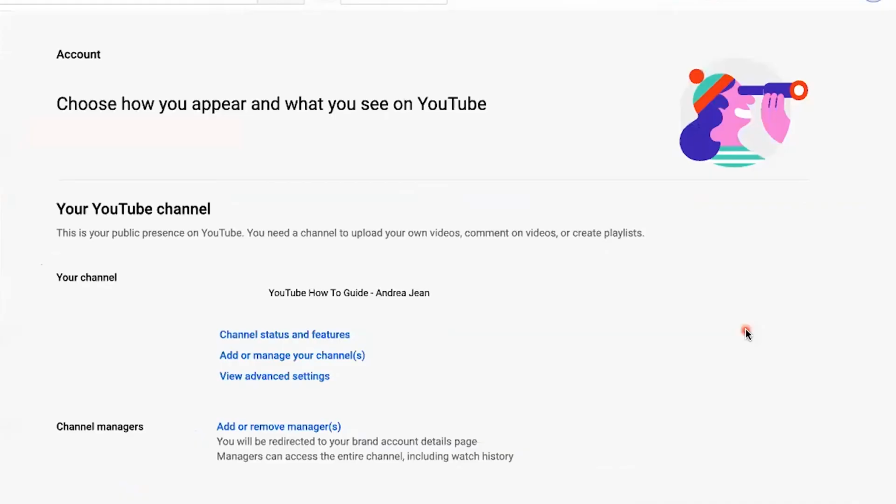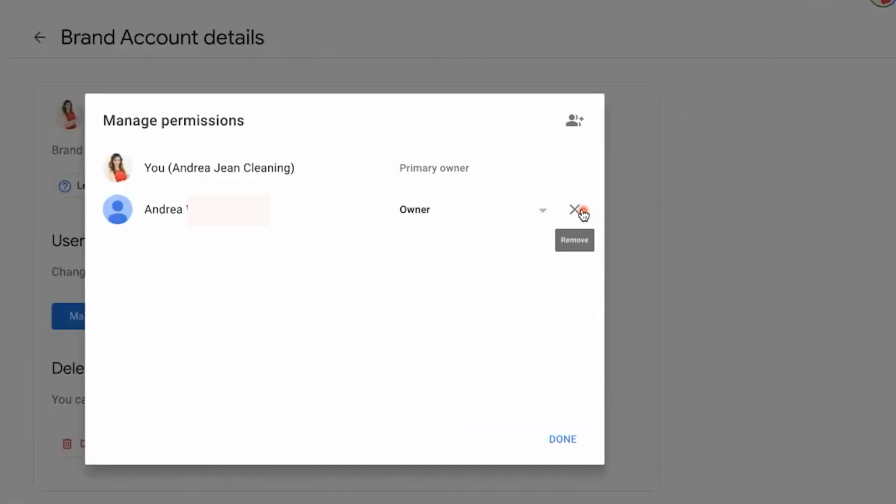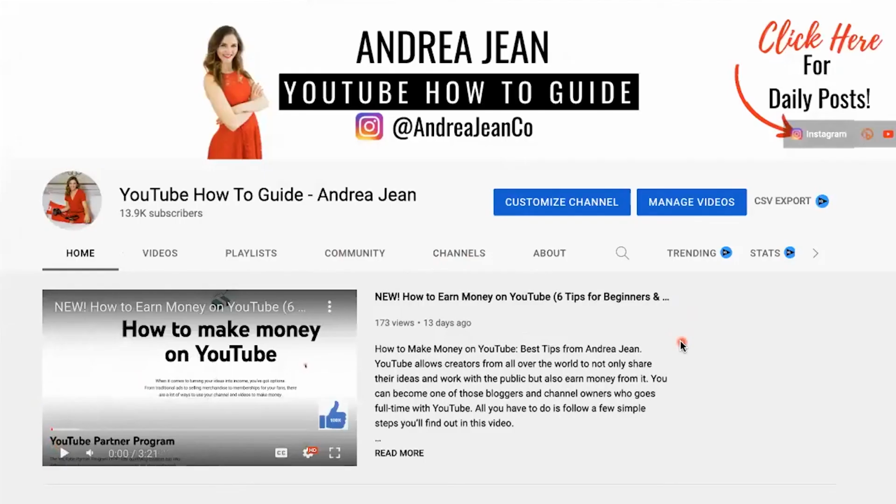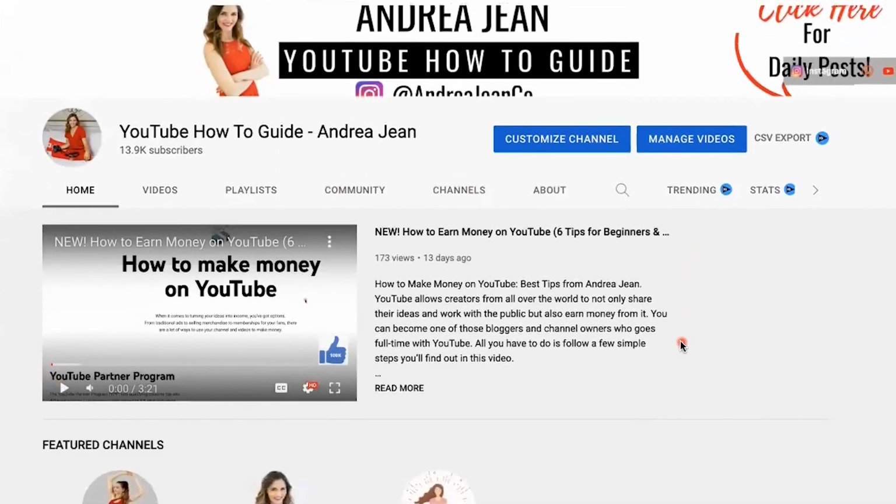Go to settings, add or remove manager, manage permissions. Click the X next to the person or email that you would like to remove. Remove it from YouTube how-to guide. Yes, click remove and done. That is how you easily change your email address associated with your YouTube account.